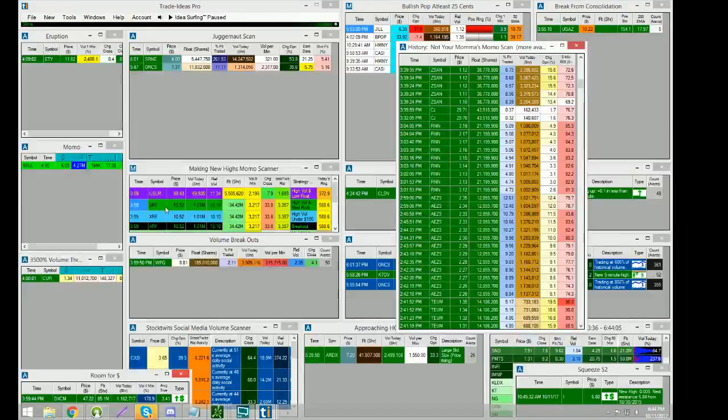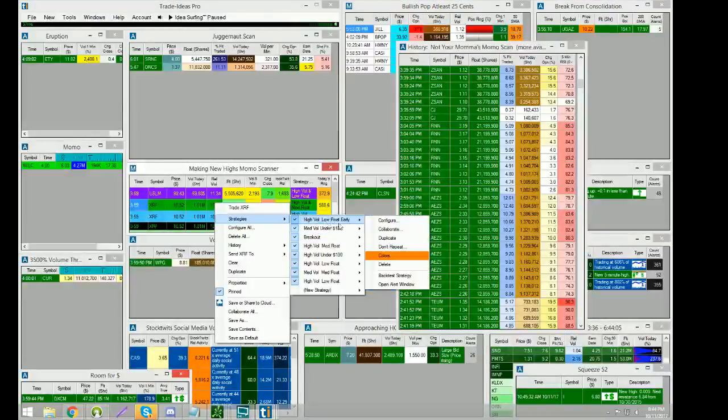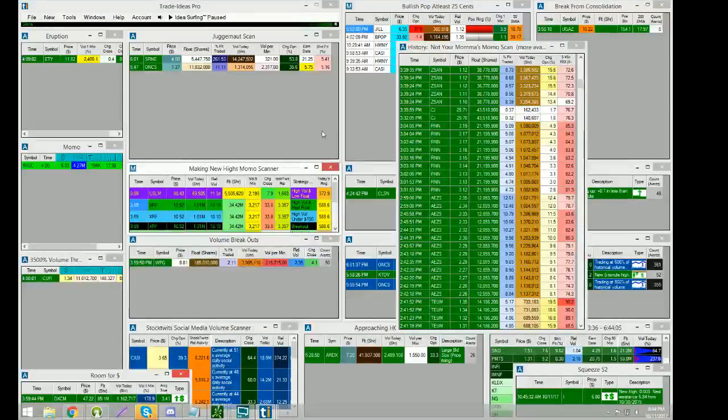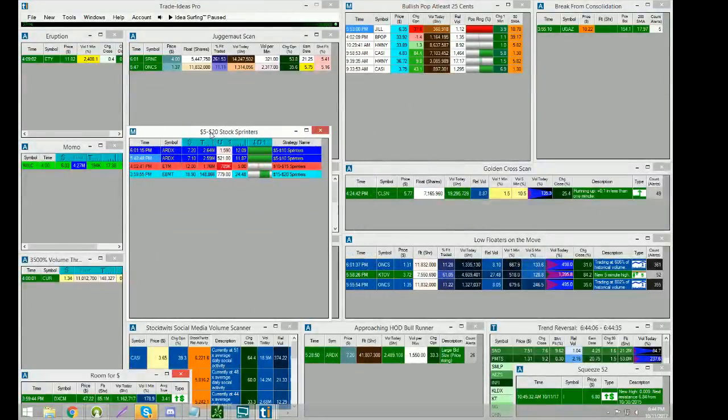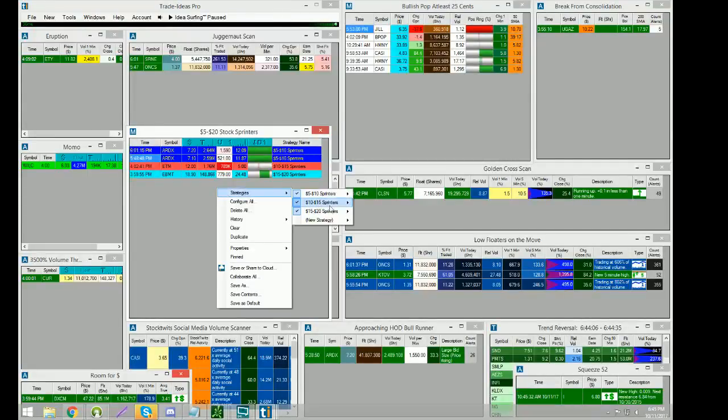What I've done is I've actually shaded the strategy. So if I go to strategies, all of my strategies, you see, have different colors, and that just makes them stick out to me easier. And you can do that however you'd like. But for a multi-strategy window, let me move this over here. We're going to be using this. Okay, so this is $5 to $20 stock sprinters. If I click on this, you're going to see it's got 3 strategies.